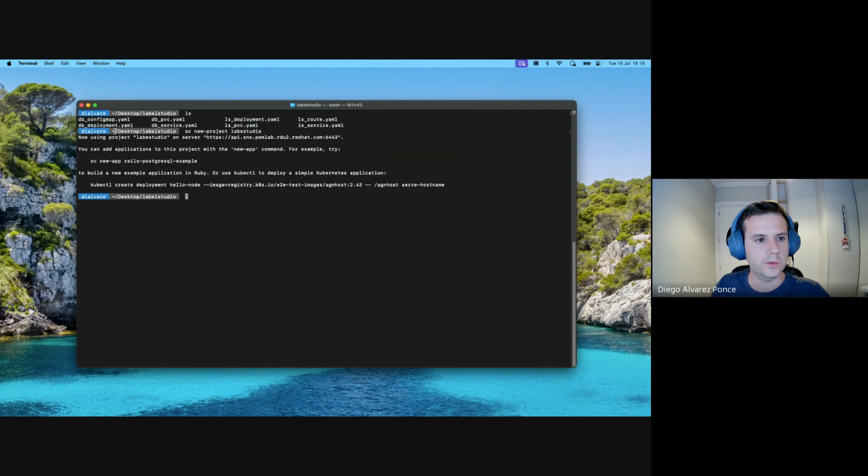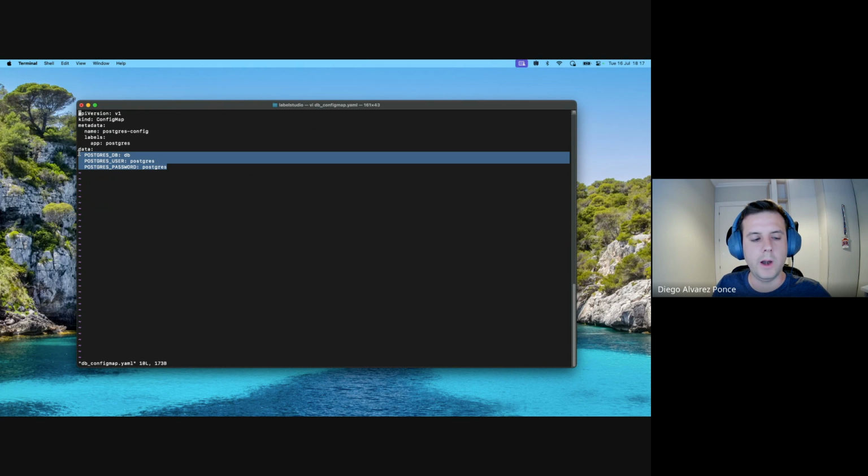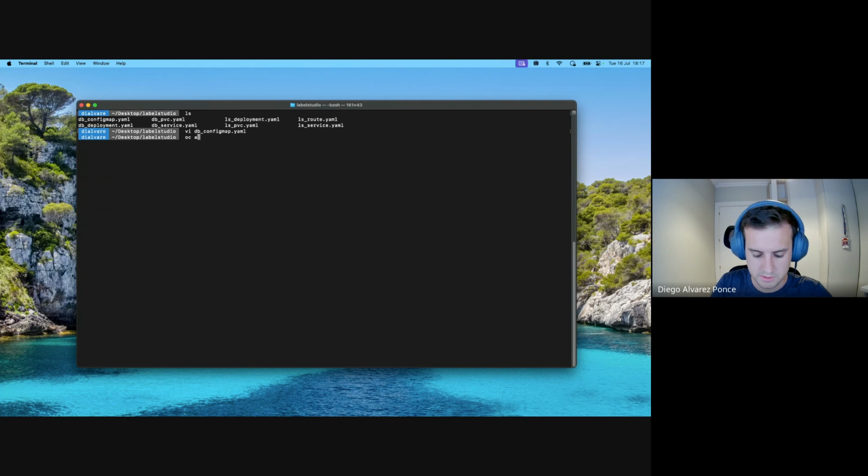And now we are going to take a look at all these files. The first one will be the config map. Here we have the environment variables for the Postgres database. So we are going to apply this: oc apply from file, database config map.